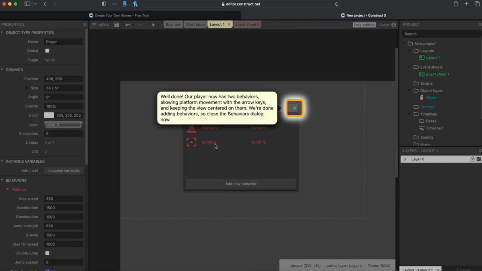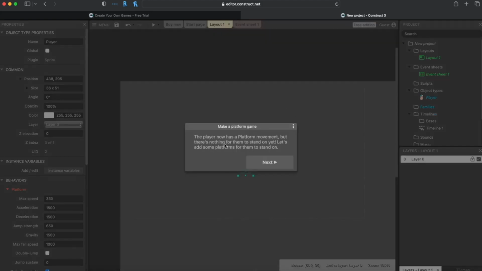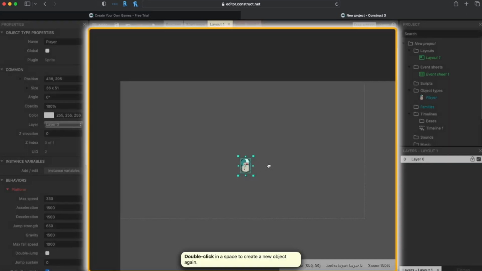Now I've got 2 behaviors for this, so I'm going to go ahead and close that out. And so now let's verify that we can get the player movement going. So we need to create another new object. Right now our player is just kind of floating here. There's nothing for the player to stand on. So we're going to go ahead and create that object.